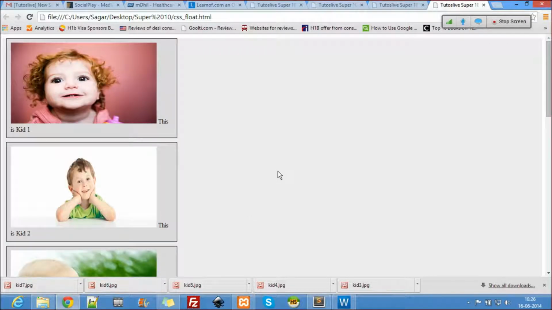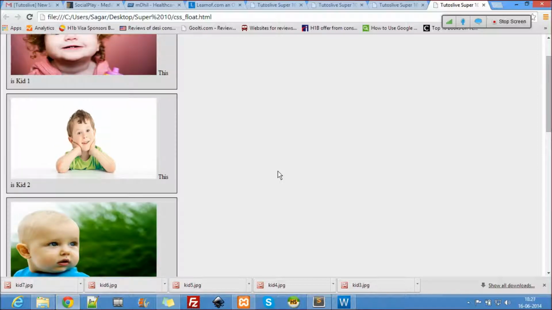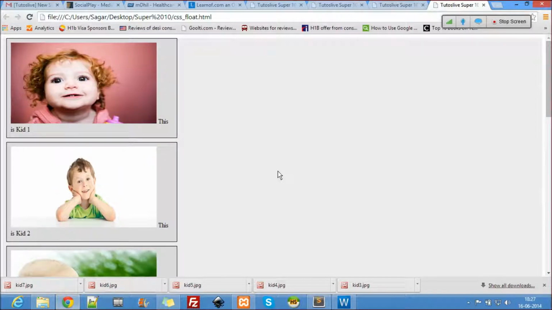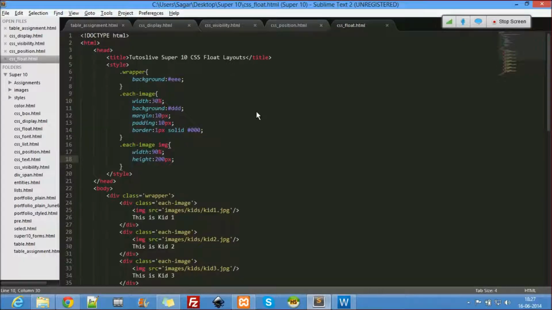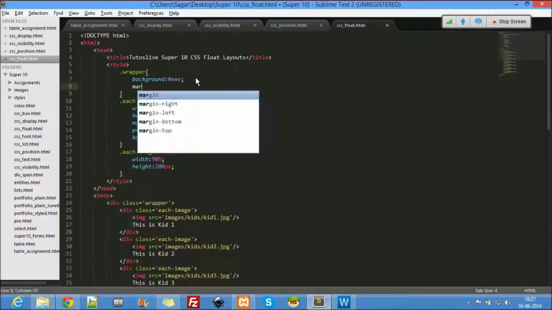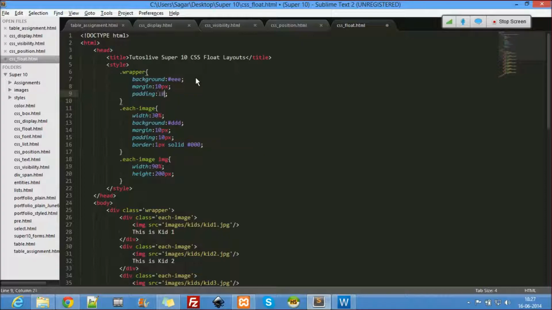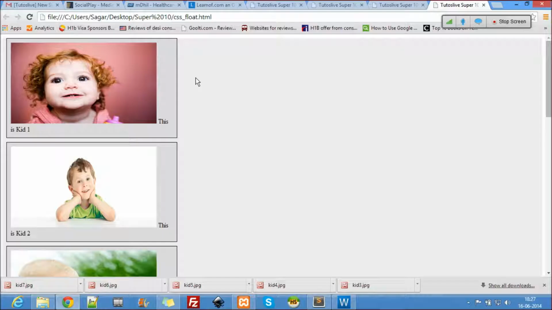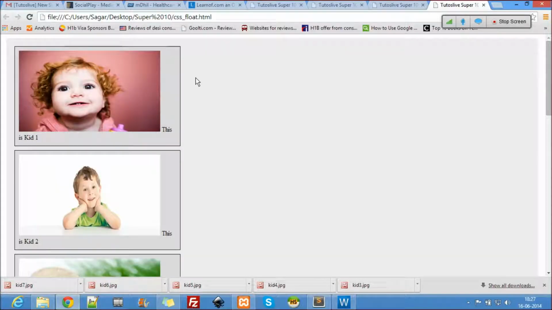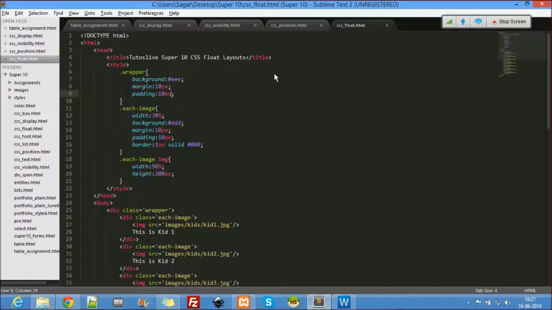That's the height. They look stretched, no problem, don't worry about it. Okay, so this looks cool and good. Let's use a margin here 10 pixel and a padding here 10 pixel. Alright, so everything is cool and neat and good. So now let's try our float.